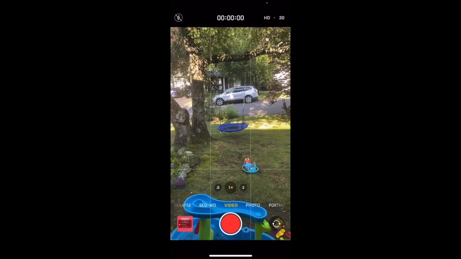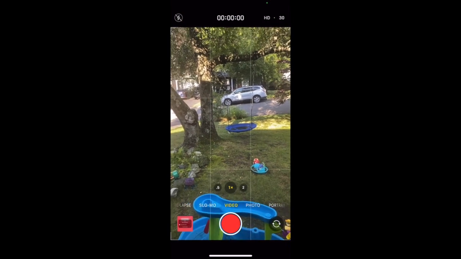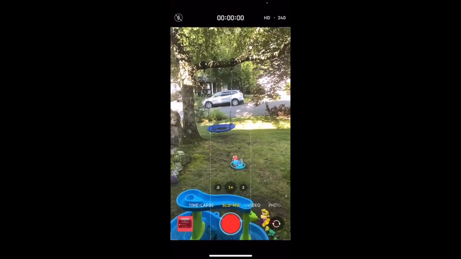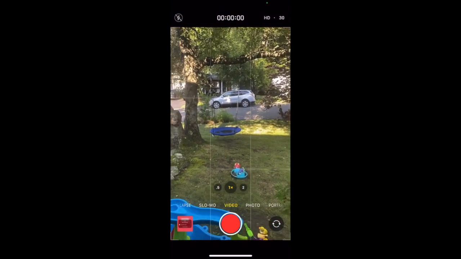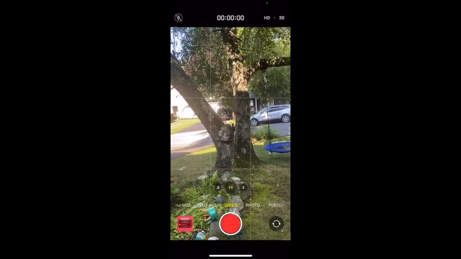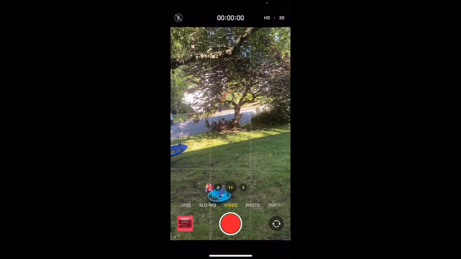I can click on the words for the different types of modes. So in this case, I'm going to hit video, but you do also have the option of slow motion video or even a time lapse. The next thing that you need to decide is, do you want your students to film vertically, like so, or horizontally?